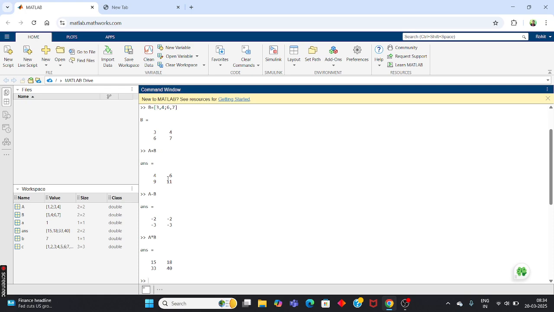Now if you want to transpose the matrix A plus B, then you will get the transpose. Transpose is nothing but changing rows into columns and columns into rows. 4 6 in a row becomes 4 6 in a column in the transpose, 9 11 is in a row, and in the transpose it will be in a column. That's it.